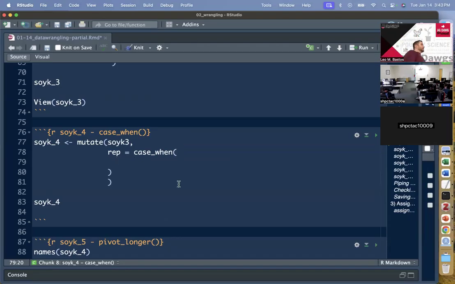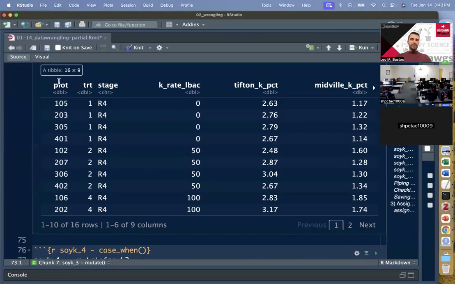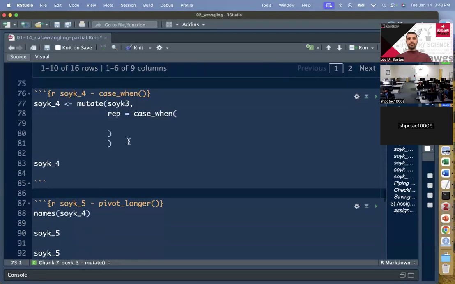All right, my assumption here is that all the plots in the 100s are coming from block 1, plots in the 200s, block 2, 300s, block 3, 400s, block 4. That is my assumption coming in. So we're going to need to use the column called plot, right? We have this column above. Let me print soyK3 above just so we can see. We have a column called plot. It is numerical, and it has all these numbers in the 100s, 200s, 300s, and 400s.